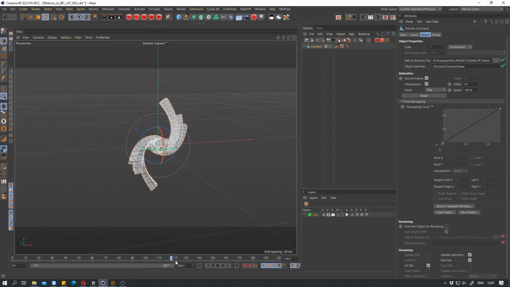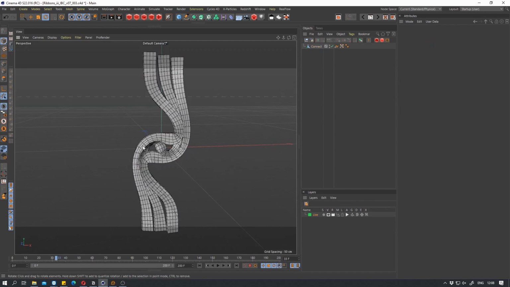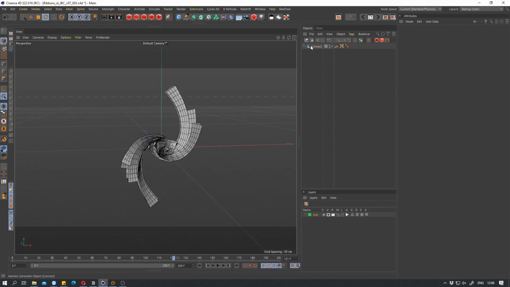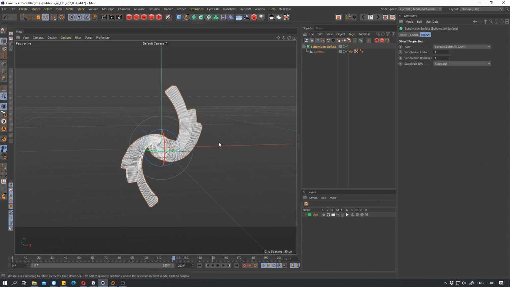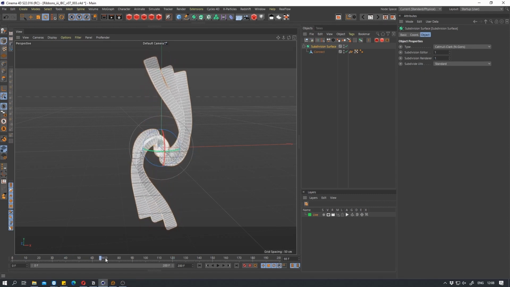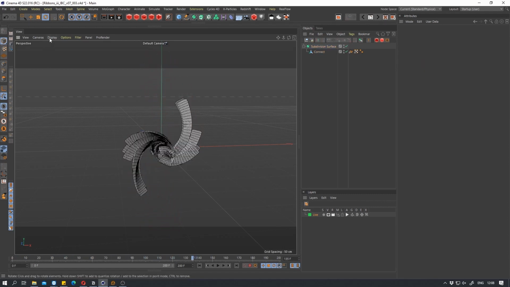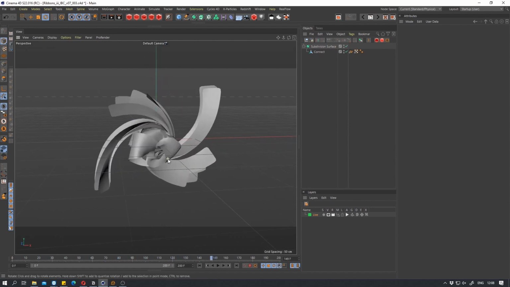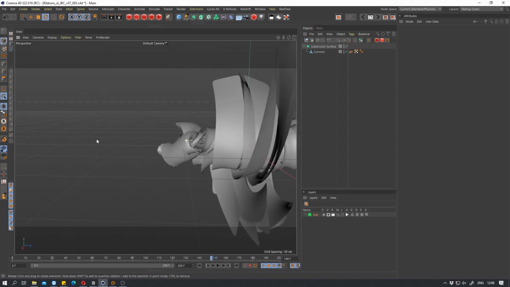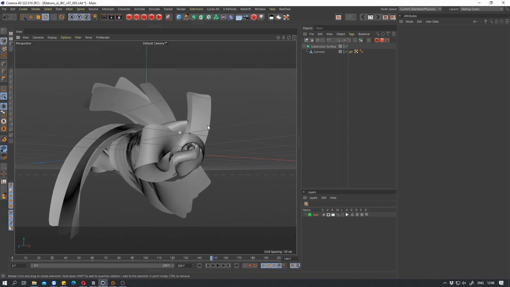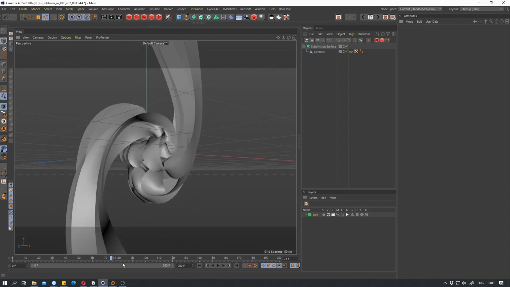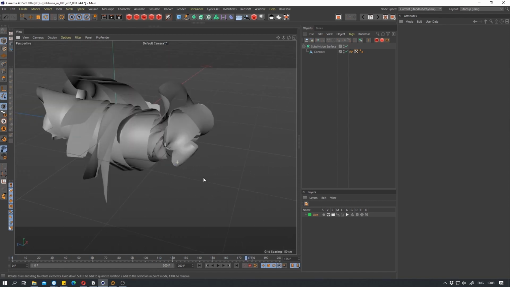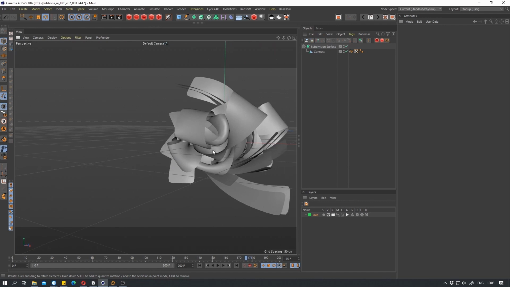So if I play, okay, we have a real-time playback, which is great. And I kind of like the motion. Let me add a smooth subdivision surface here, and let's see this in Gouraud shading, and it's looking nice. I actually think that the Cinema soft bodies are actually pretty stable, and the collisions are great. Like it deals with it very well.